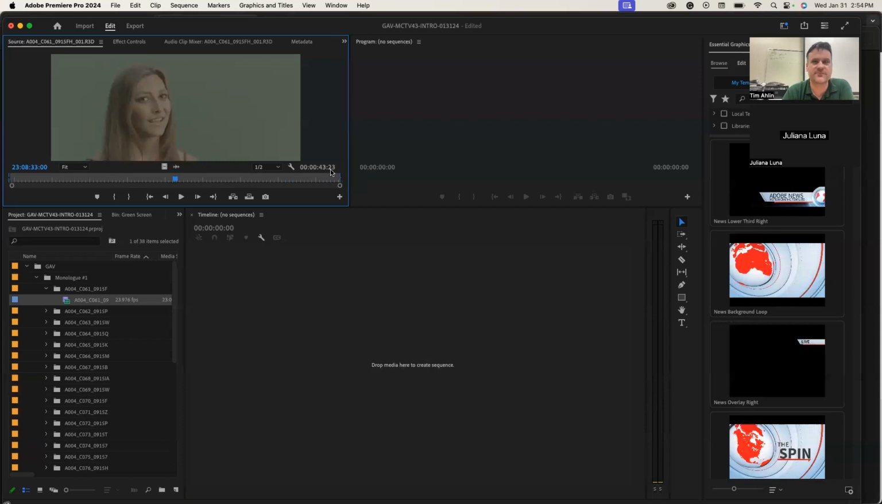Remember we talked about frames last time. Time code works this way: hours, minutes, seconds, frames. Sorry, I got confused there.